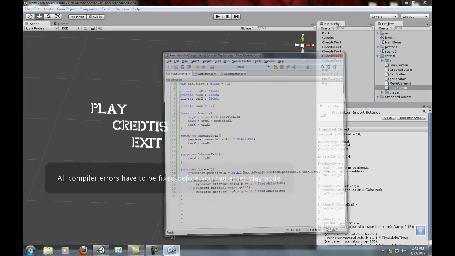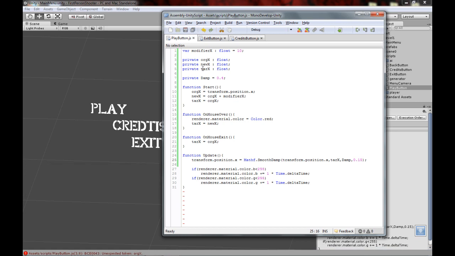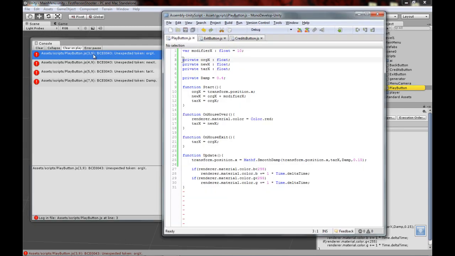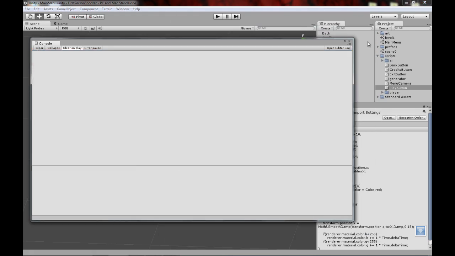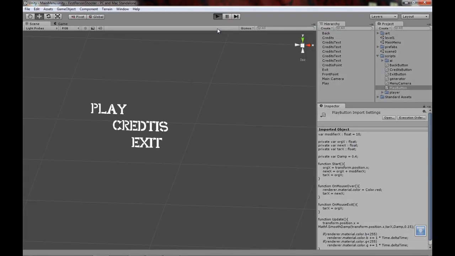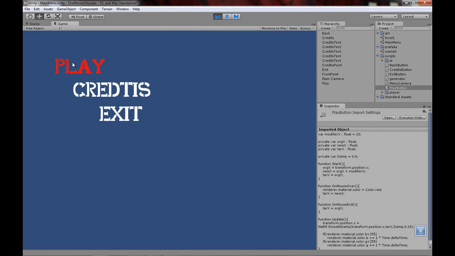And whoops. Unexpected token, original X. Huh, this is weird. On line 3. Why is it? Oh! I forgot the var. Oh, my bad. Forgot the var on all the private variables. Oh my god, that is such a bad mistake. Alright, let's test this out.